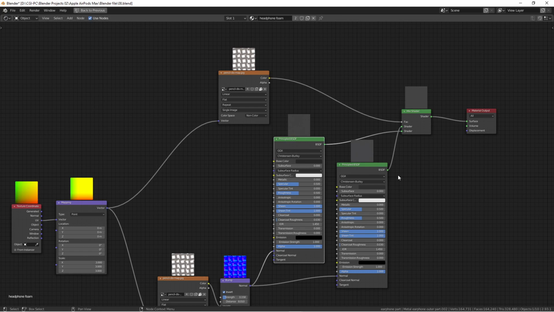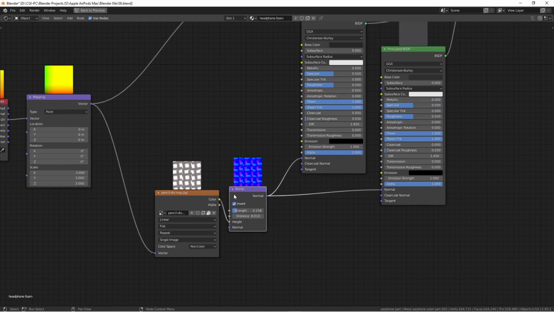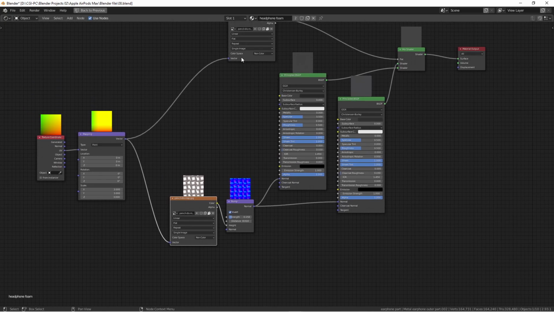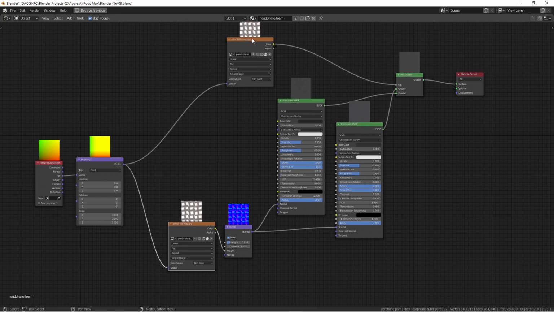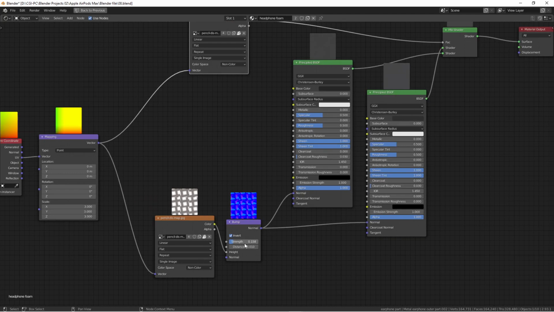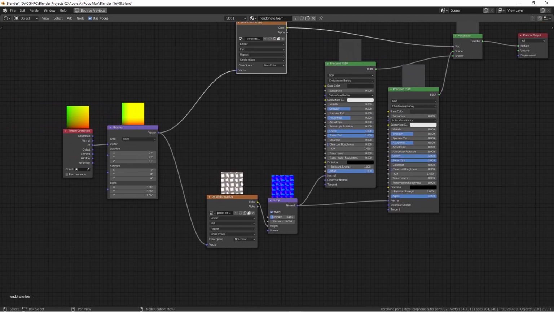If I'm wrong, please correct me. And then for these, I'm just adding a bump map to plug into each of these, because they're pretty much identical besides the color differences. I'm still using the same one as the displacement map over here, and just hooking it into a bump node, adjusting the distance and strength to make it look nice.